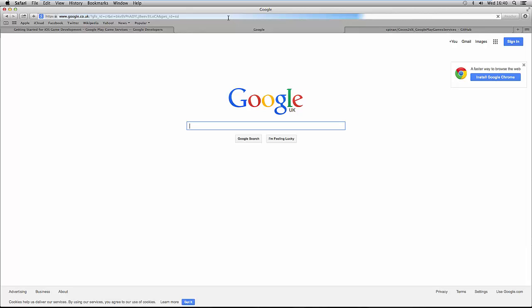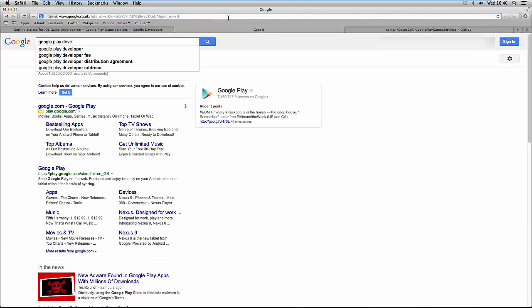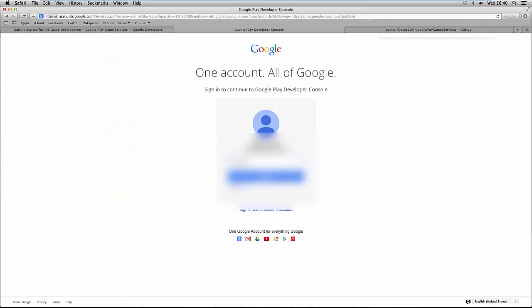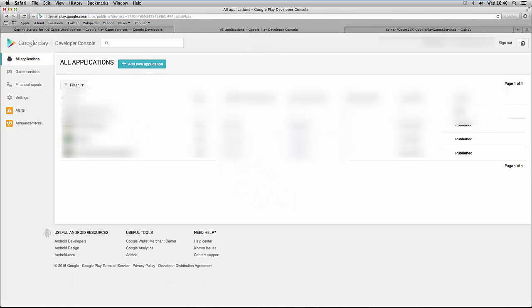Hello and welcome to this tutorial on setting up Google Play services with Cocos2d-x for iOS. First thing you want to do is go to your Google Play Developer Console and sign in. Once you've signed in, you want to go to Game Services on the left.